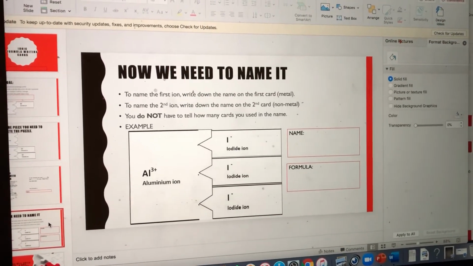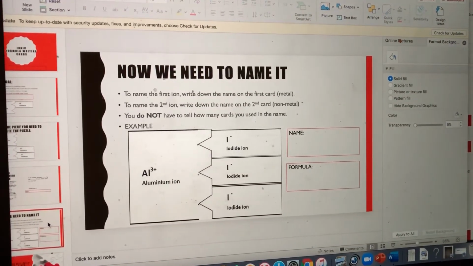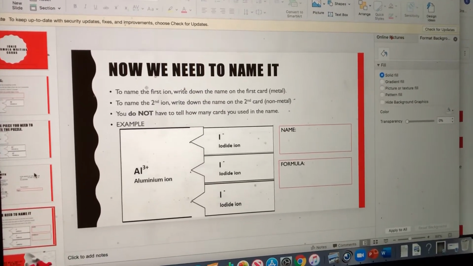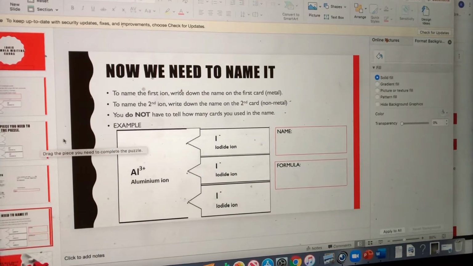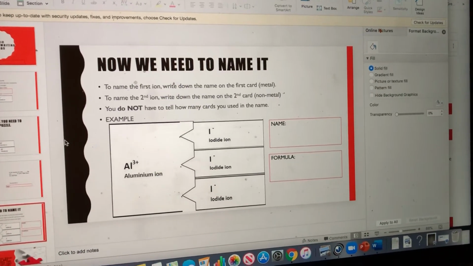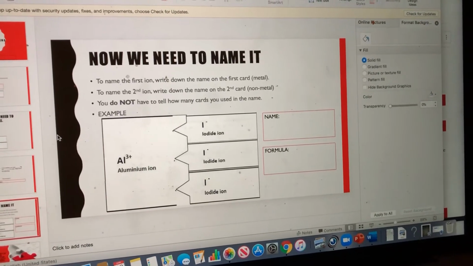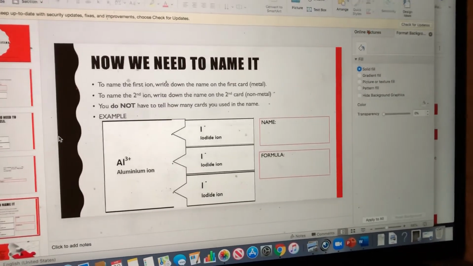Now we're going to name it. When I look at the last slide that we just had on here, we saw that we had Mg, and that said magnesium on it. And the second one on there said Cl- and it said chloride. So that compound I just built was named magnesium chloride.